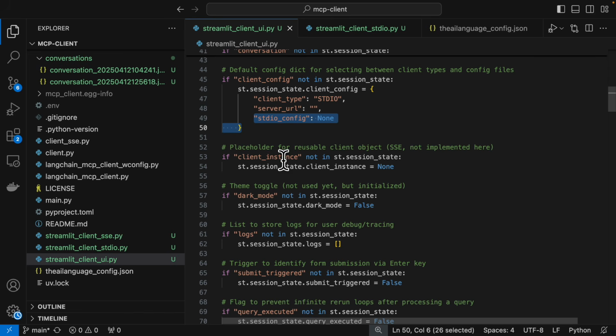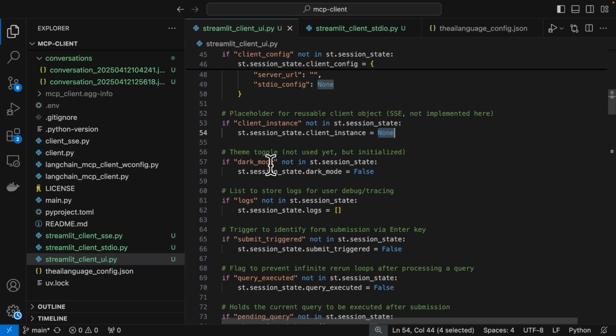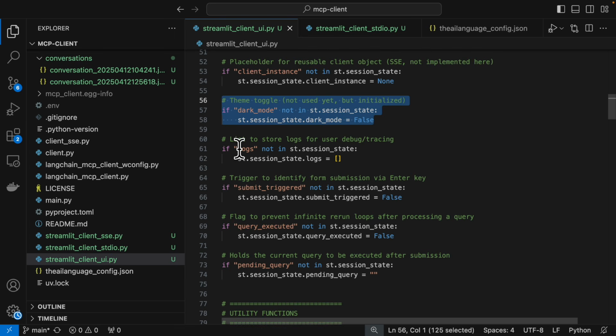So if client instance is not in the session state, we basically assign it to none, and we'll initialize this later on. There is a theme for toggling dark mode. I was trying to include this in the code, but I ended up not including it. But if you had to, you would store that in the session state. Then you have the logs, which we saw in the log block, and we initialize that to an empty list.